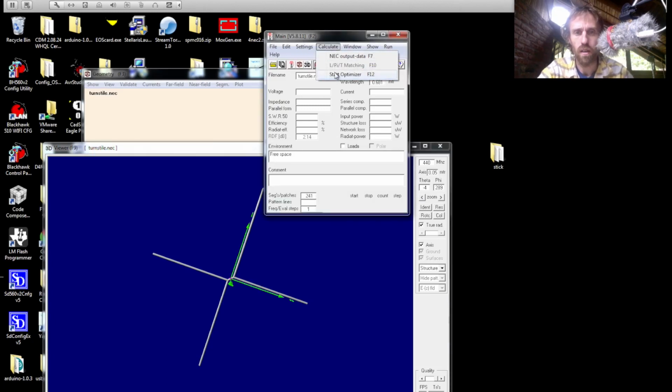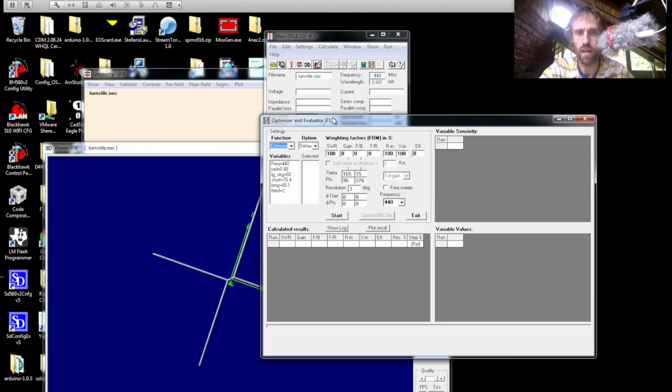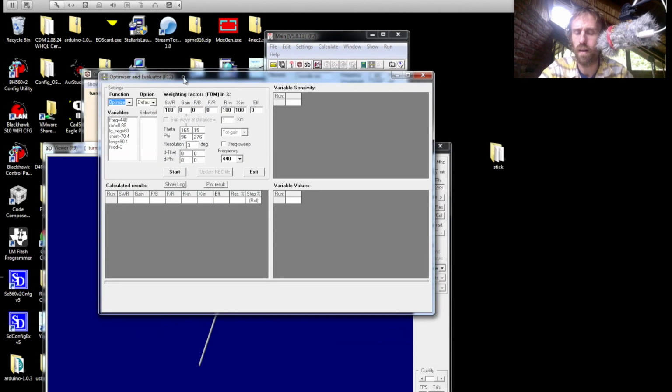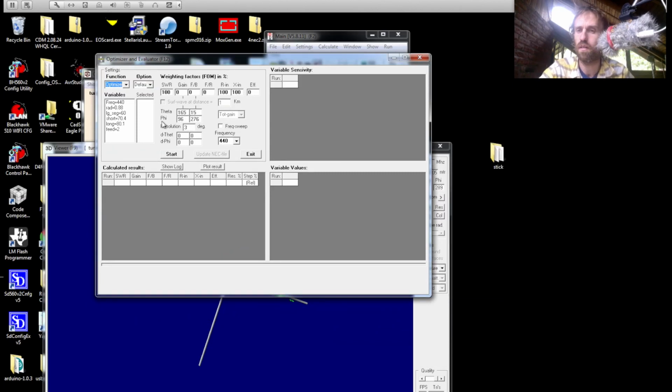Anyway, so then we go to this option here. We start our optimizer. And this is where this software gets really cool. So we take our short element, 70.4, and our long element, and we'll select those two as our variables that we want to change. And up here we've got our weighting factors for what type of antenna performance we want to actually design to.